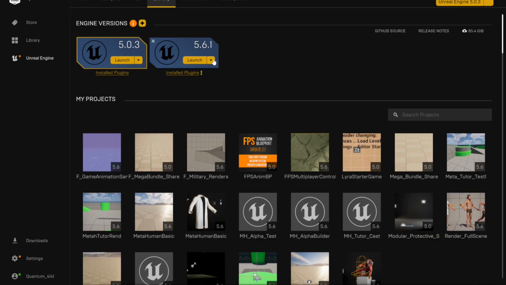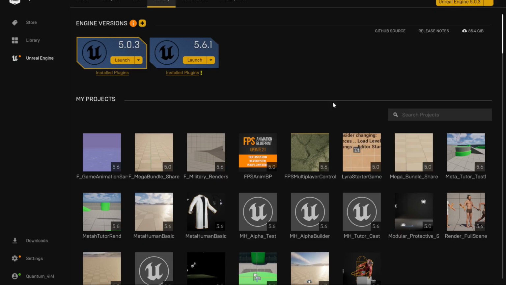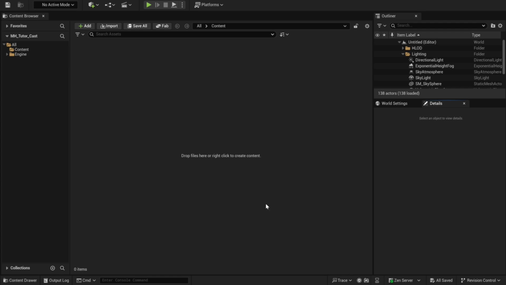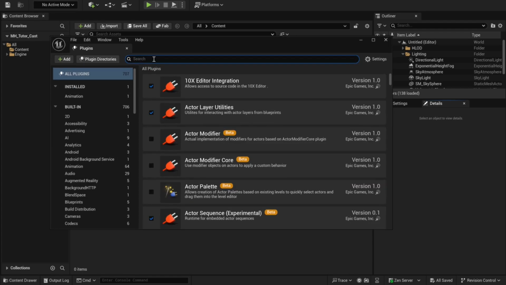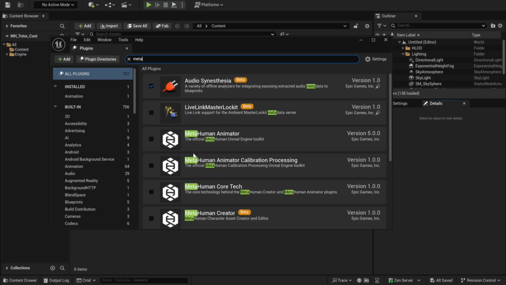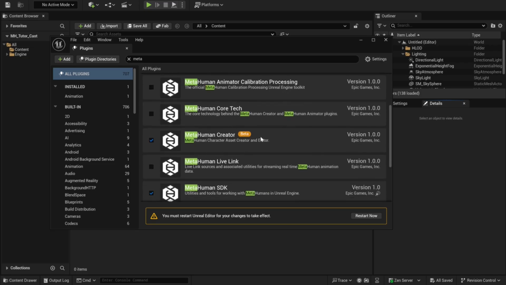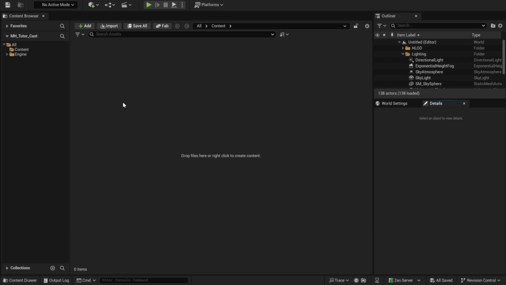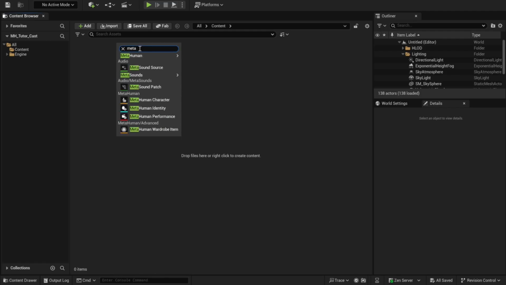So let's get started. To make everything work correctly, you need to set up your Unreal Engine properly. First of all, make sure that the Metahuman Creator Core Data option is enabled in your engine settings. Once you open your project, you'll need to enable the Metahuman Creator plugin. After restarting, we can easily create our Metahuman and start working with it.